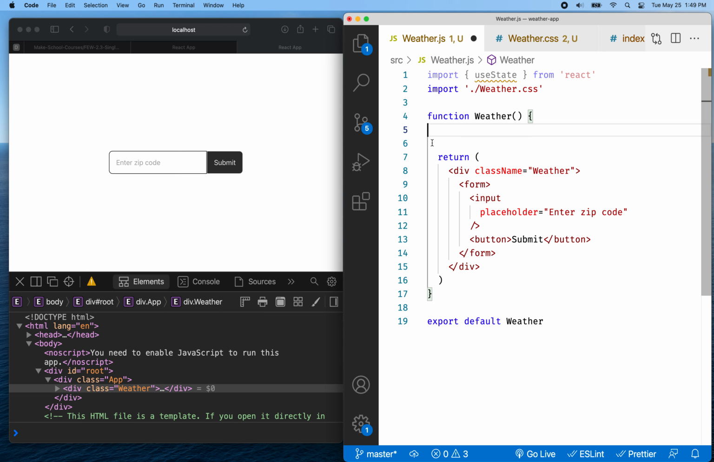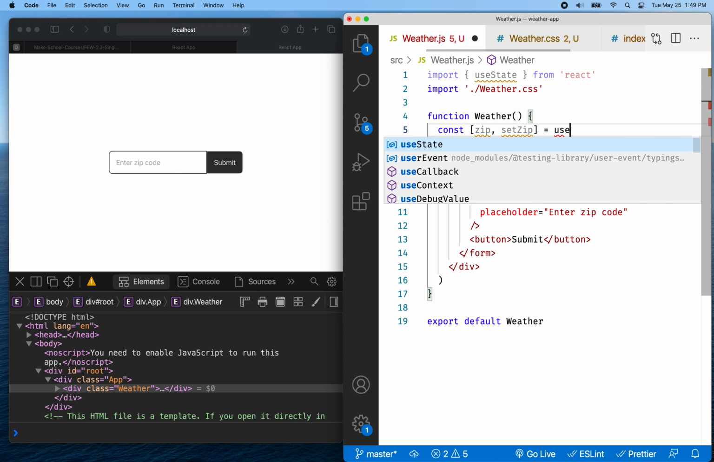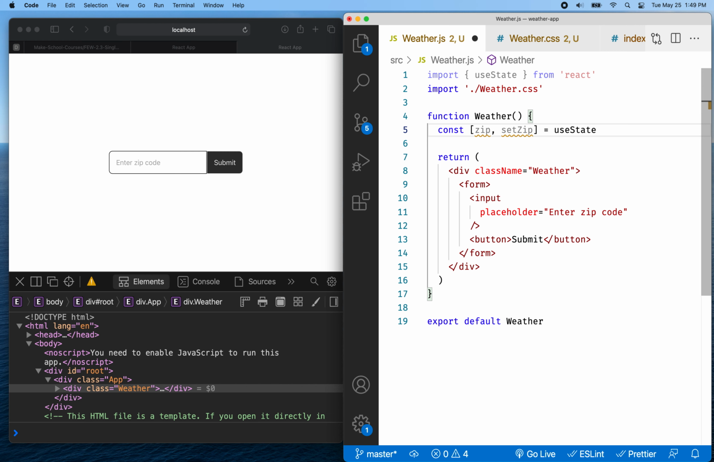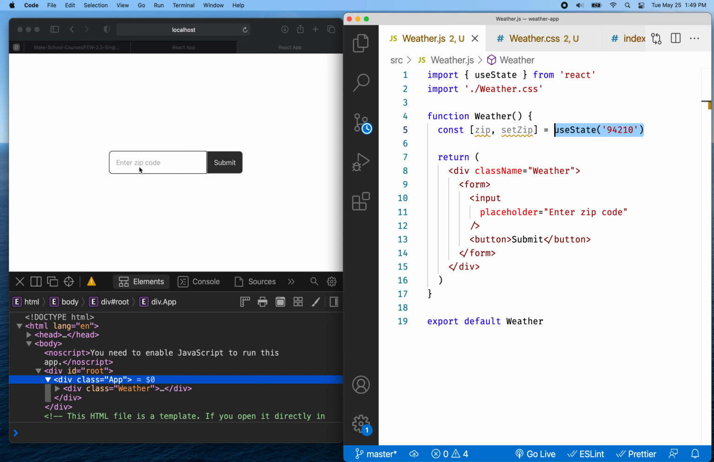I'm inside my weather component here, and I'm going to create a new variable. Let's call it zip, and then I'll make a setter for it. So I'll say setZip, and I'll set this equal to useState. And you can put any value here. Let's do 94210. Is that Beverly Hills, right? Something like that. So anyway, I got my zip code there, and I don't see anything here.